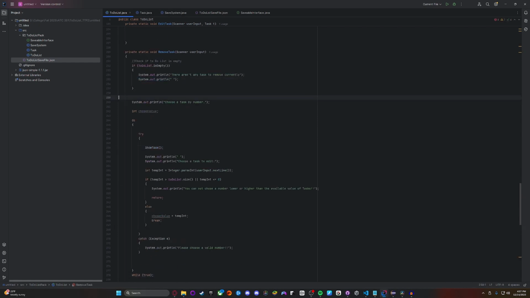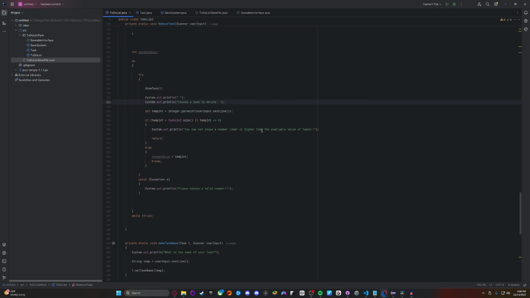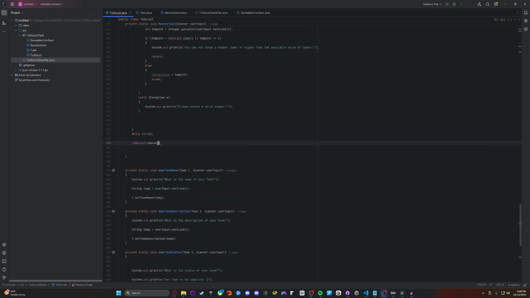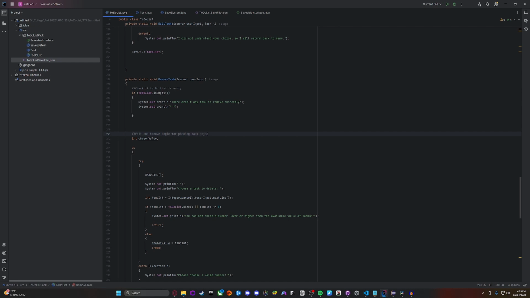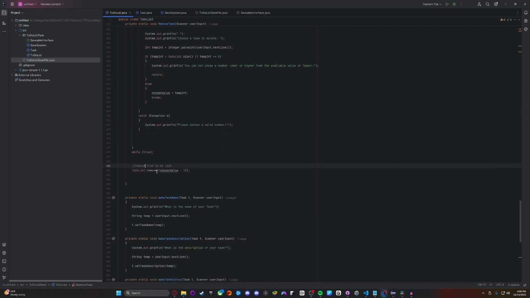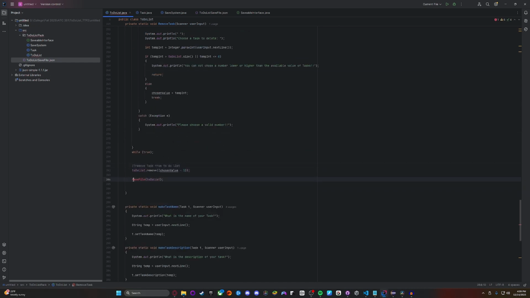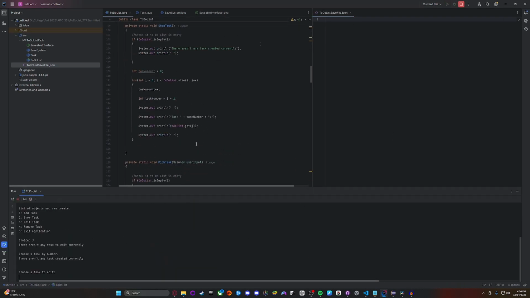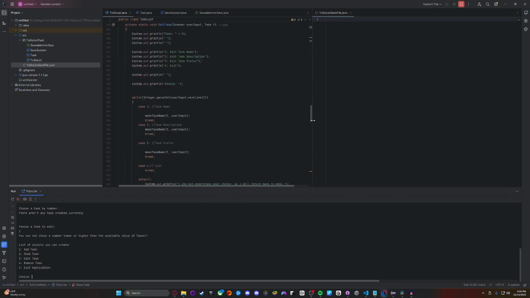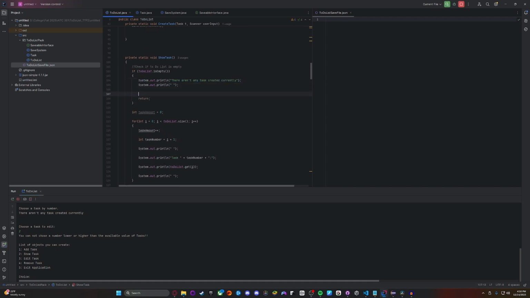I tweaked the text displays for the print logs to help the user see more, and I added adjusted spacing for readability. I also added the last logic for removing a task, to remove the task object from the to-do list array list.